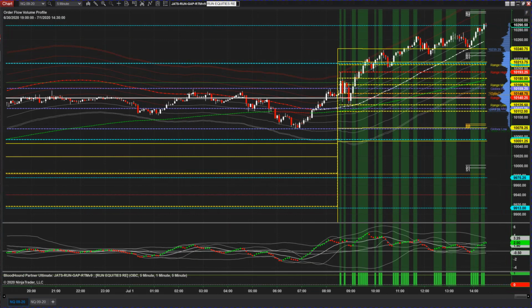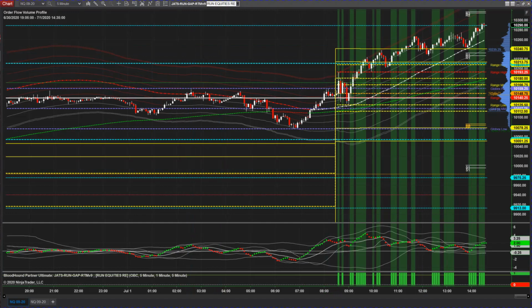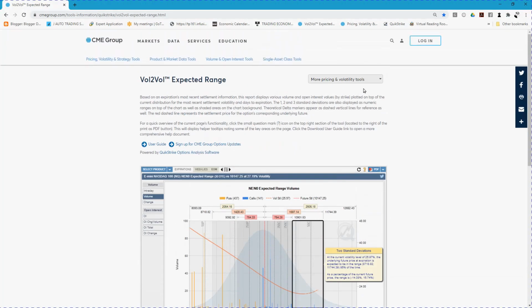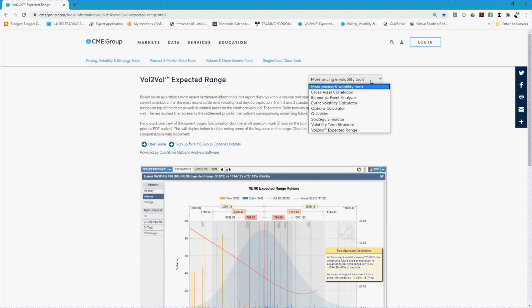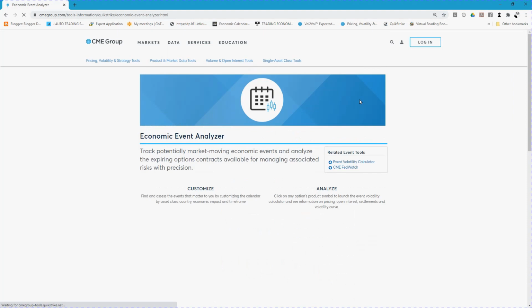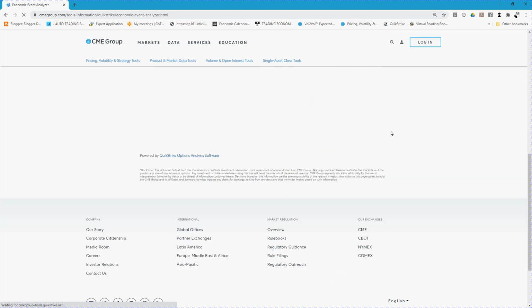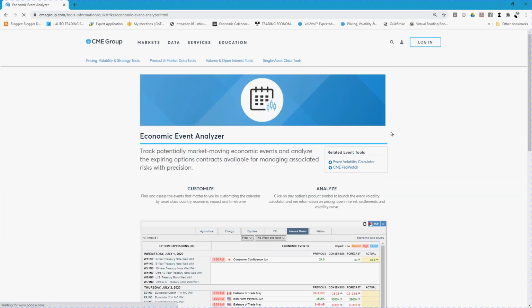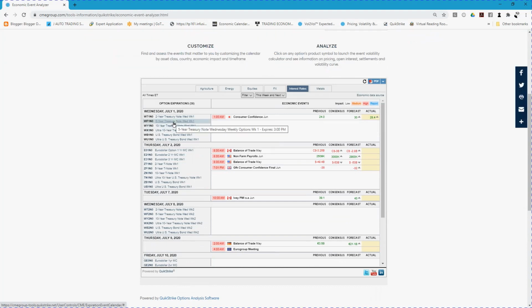The CME Group got a lot of new tools. There is a drop down box, more pricing and volatility tools, and there is a great economic event calendar that shows you these option strike prices. Here they are. So their expirations. So we can keep our eye on the 2 year and see what the Fed's up to. We can also put that on the market analyzer.